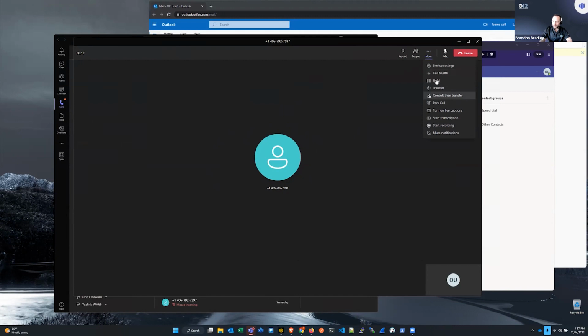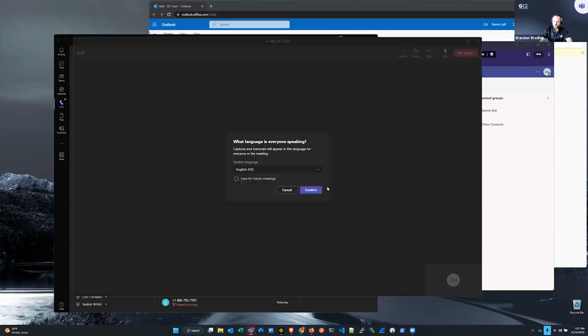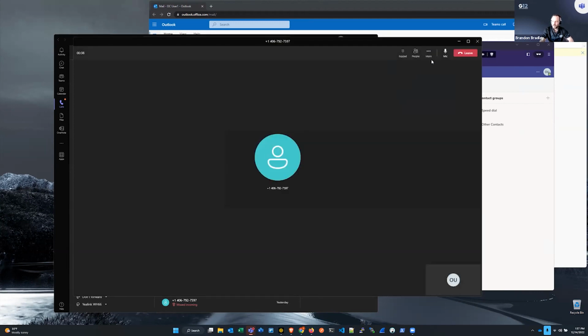From there, some of the newer features from Microsoft that are pretty cool are this turn live caption on, transcription, and call recording for audio recording. Live captions, one of the use cases I could see this being used for is for the hearing impaired. So if we turn this on, you can have it prompt for language each time, or you can save it so it doesn't prompt you again. I'm going to just confirm that as English.